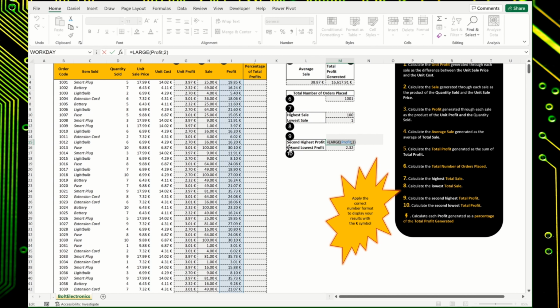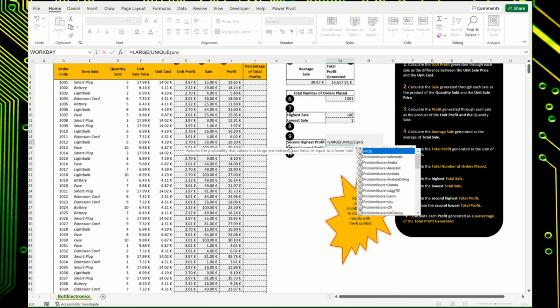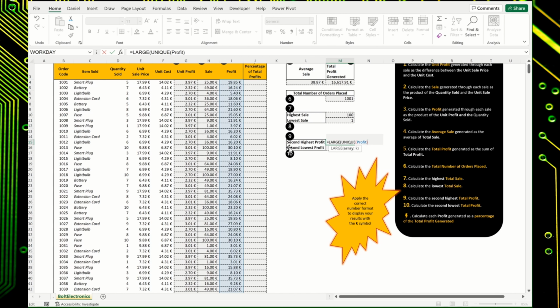So for that, I'll just replace this with large and then specify unique of all the values in the profit range as our array, and then for the k value we will put 2. We'll do the same thing here for the second lowest profit. Instead of saying small of profit, we would say small of unique profit and then specify 2.